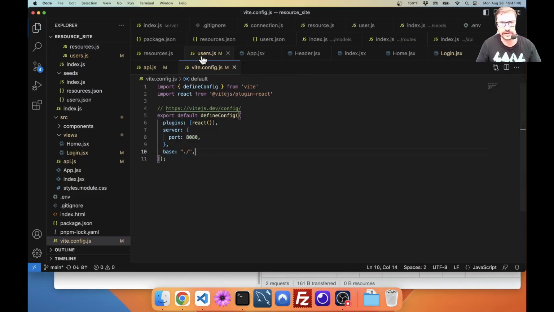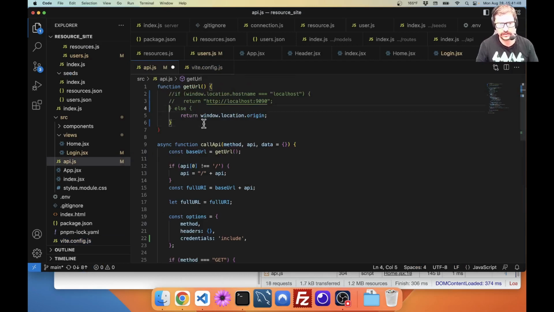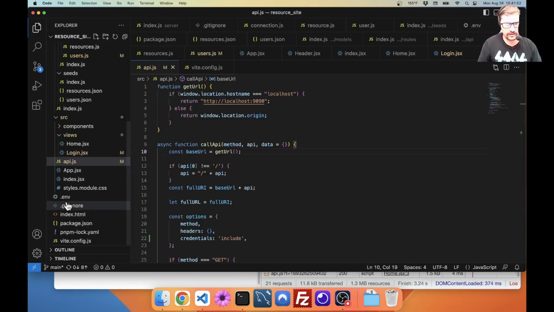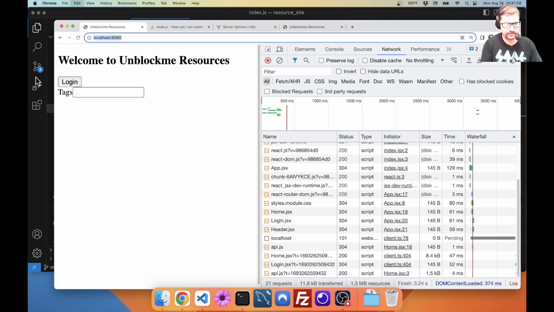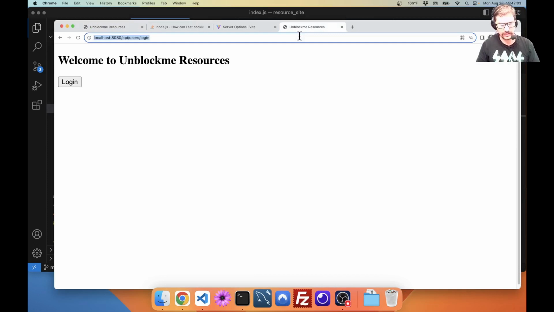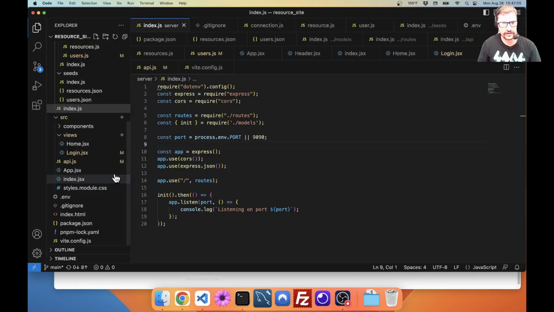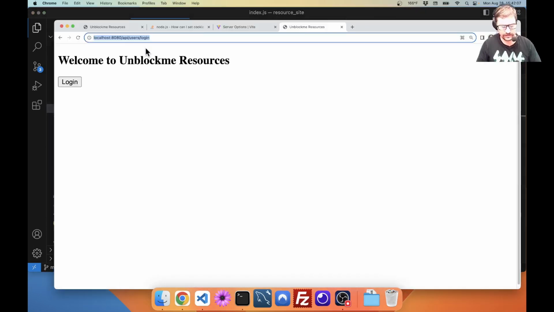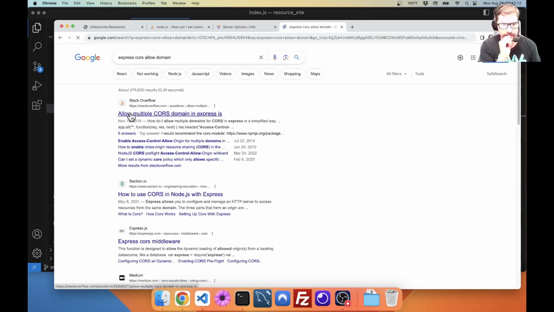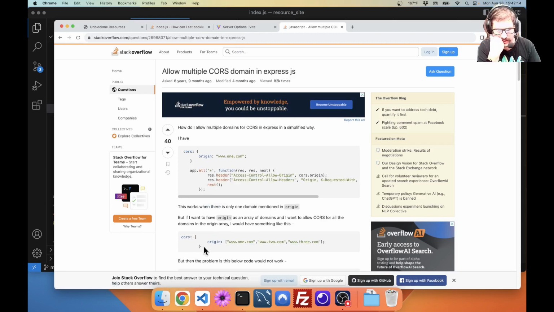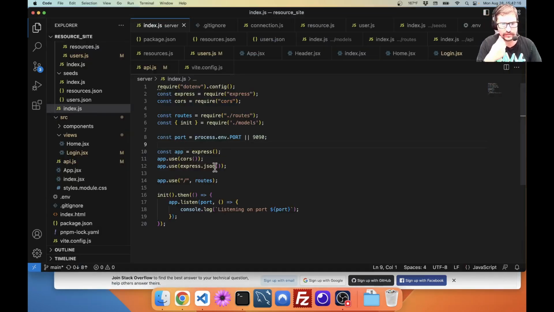What I'm gonna do instead, let's come back in here, is I'm actually just gonna go in and tell my CORS to accept this domain because this domain needs to be in the allow list. So let's look up how to do that. What package did I use for that? Let's use cors. Okay. CORS allow domain. Allow multiple CORS domains. Okay, so CORS origin. Cool. So let's do this.